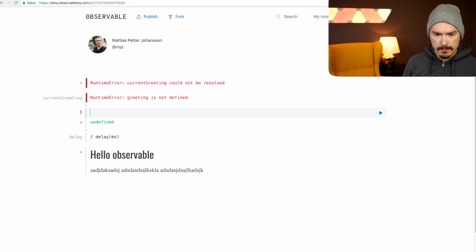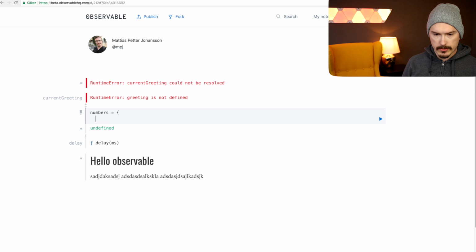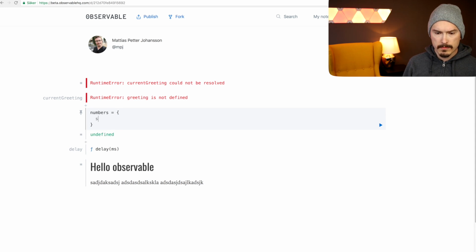So there's this concept in Observable called blocks. I think they're called blocks, whatever. And I want to call this numbers. And I'm going to create a block. So this is not an object literal that I'm creating now. This is a block. So this can do return 10.